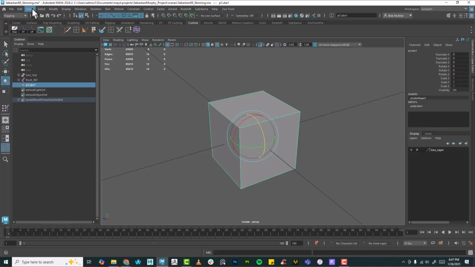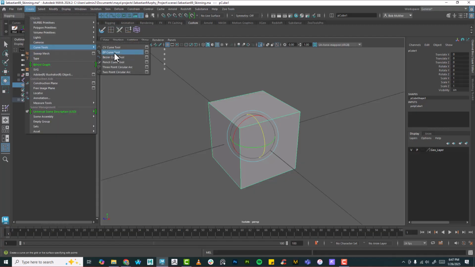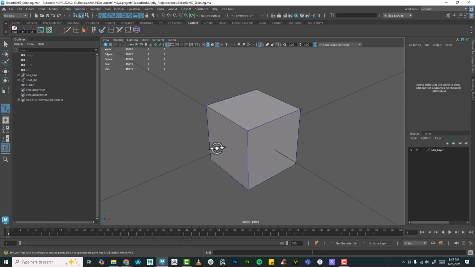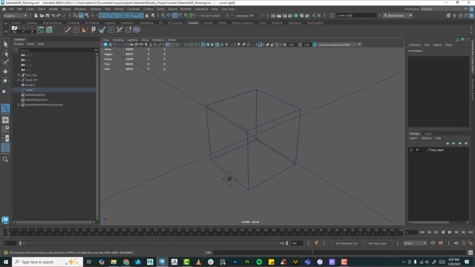So what I'm going to do is I'm going to go over here to create. And I go to curve tools, I'm going to go to the EP curve tool. And in the EP curve tool, I'm going to put it to 1 linear. And what I'm going to do is I'm going to hold down V on my keyboard. And so as I do this, it's going to be snapping to point. Now you can't actually see it because I'm on isolate select. And because of the nature of how the isolate select tool works, it's not going to let me see it even when I hit enter.